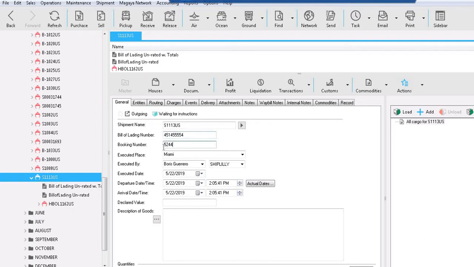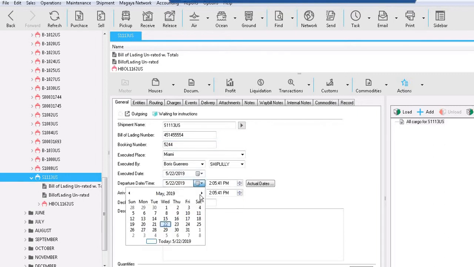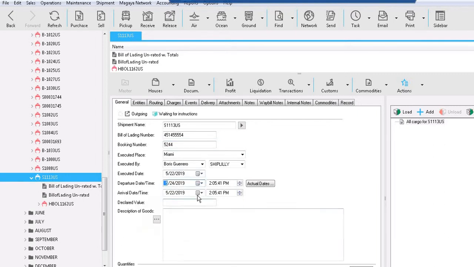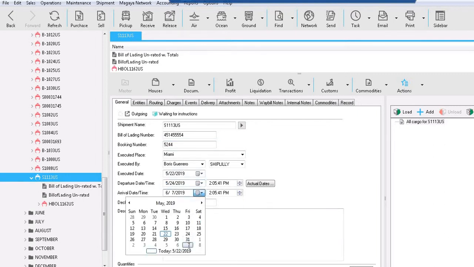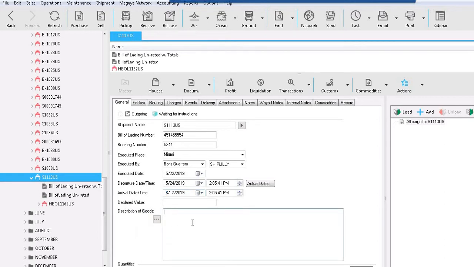So I'm adding the bill of lading number, the booking number. I want to say that this particular shipment is set to sail in 2 days and it's going to take about 2 weeks to get to Venezuela. The commodities, I want to go ahead and enter those commodities in here. And I believe these are going to be cotton balls. Just 1 second here. So we're going to add this description, cotton balls, cotton rolls.